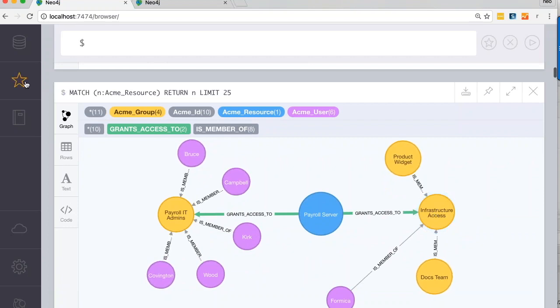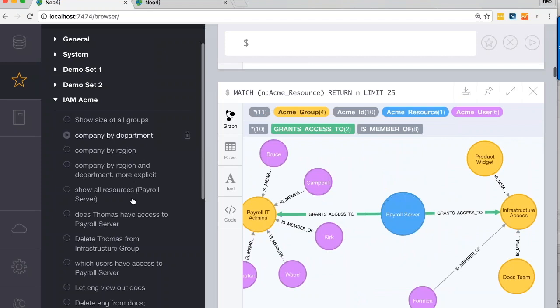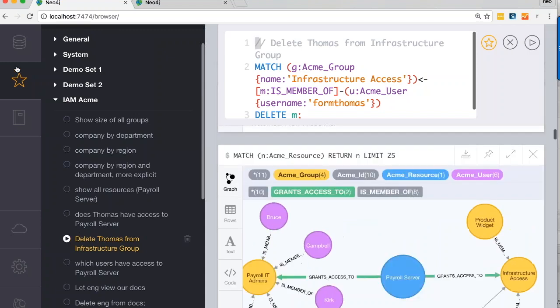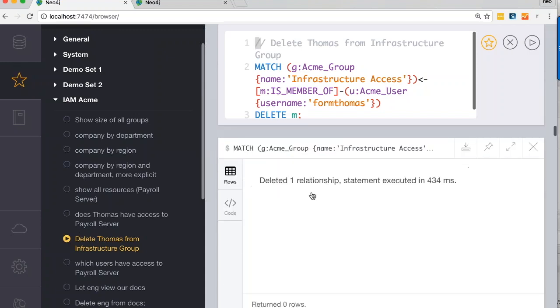So let's do something here. Let's go over and we're going to delete Thomas from the infrastructure access group. And I'm going to execute that. And we're going to see deleted one relationship.